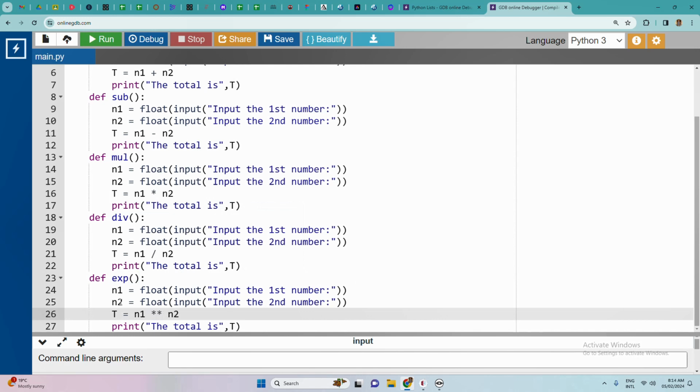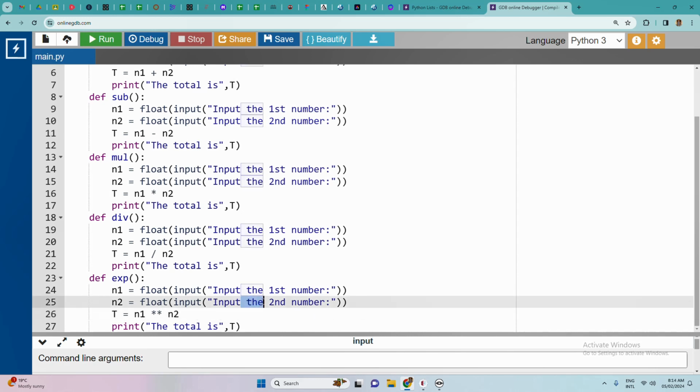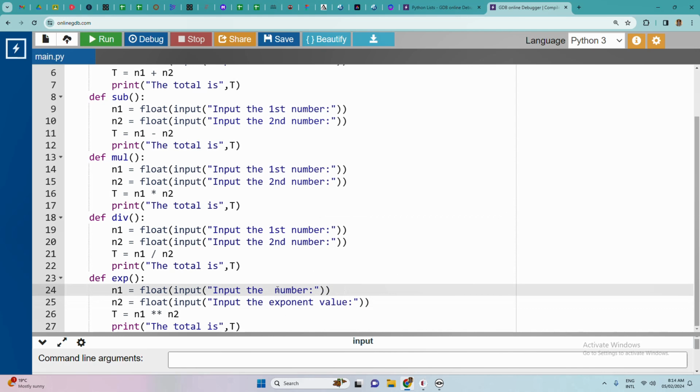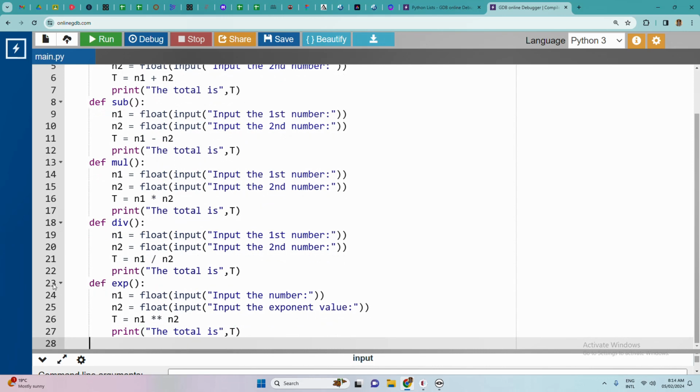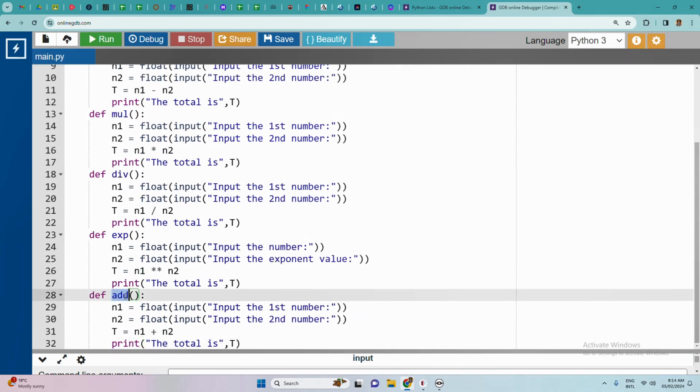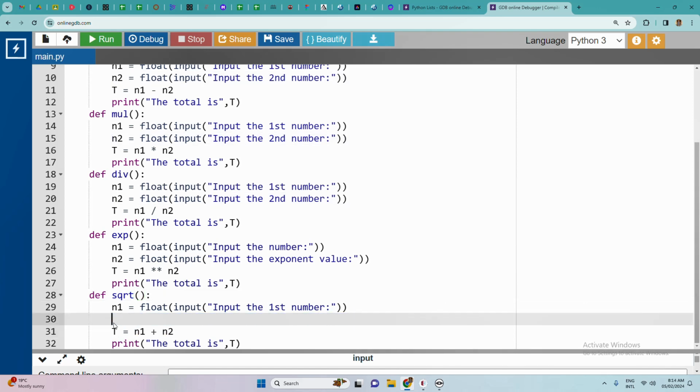And I have to rephrase this one. Instead of input the second number, it should be input the exponent value. And here we're asking for only one number. Okay, let's paste it one more time. Square root. There is no need for this one here.